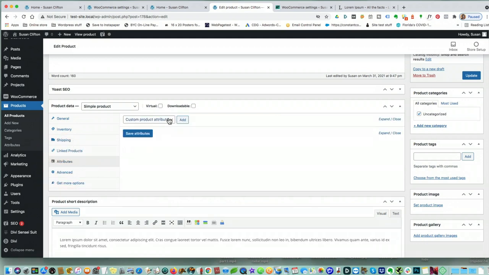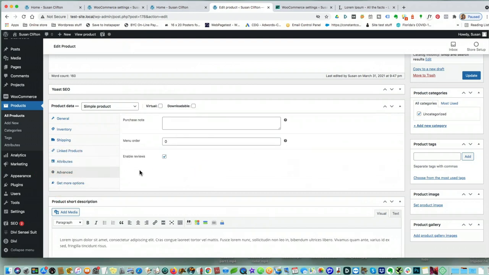And attributes, this is when you start getting into variations, so we're not going to cover anything there. And this is like if you want to do a purchase note. The nice thing about WooCommerce is they have these little question marks everywhere, so if you're not sure what a field means, you can hover over the question mark and you can figure it out.